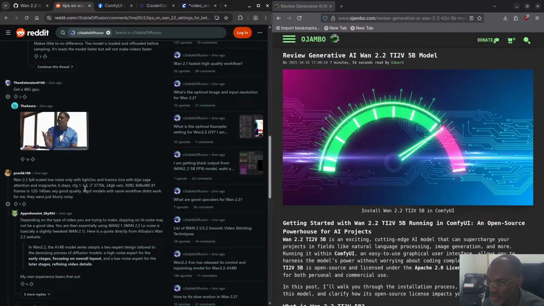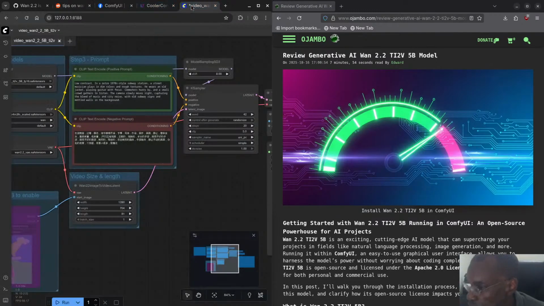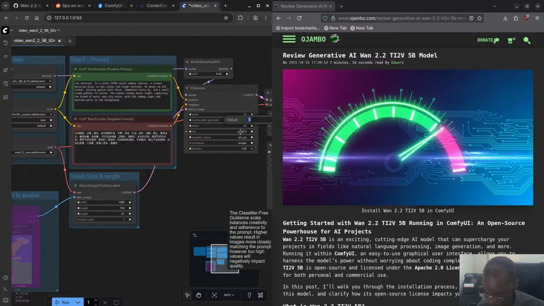CFG. Okay, here we go. So very good quality. Here we go. 81 frames. And this person did 6 steps. CFG set to 1 to 1.5. Okay, let's go change that as well. I do CFG. See, it's set to 5. So we're going to change that. Where is the settings? Here we go. CFG was 5.0. I'm gonna set it down to 1.5. Okay, 1.5. That's our CFG.